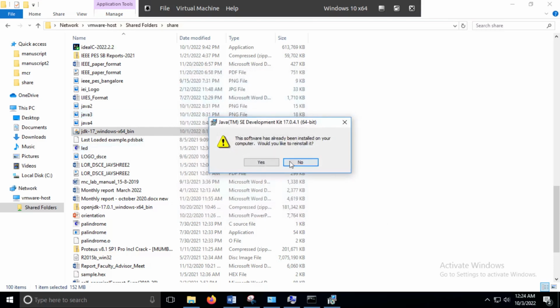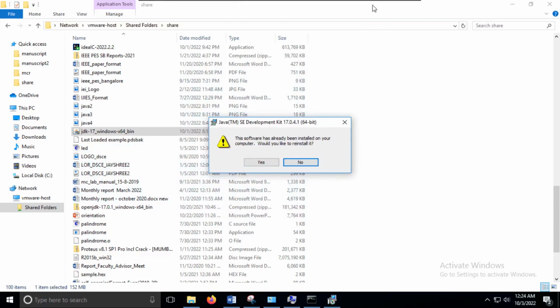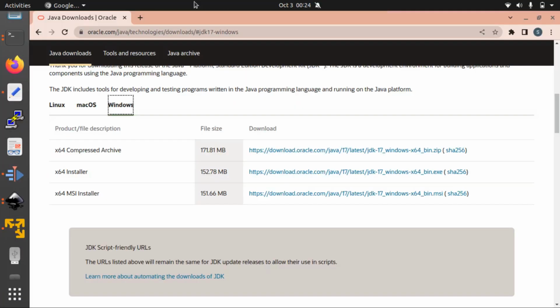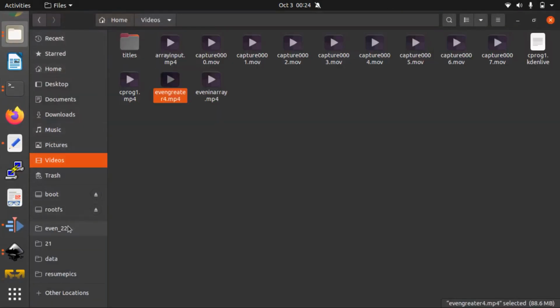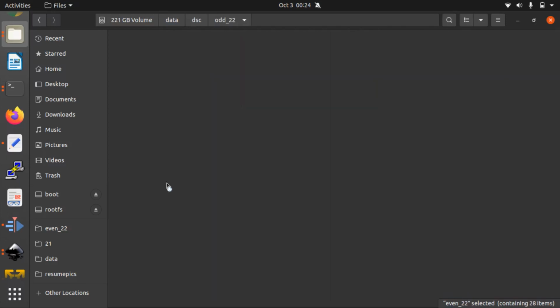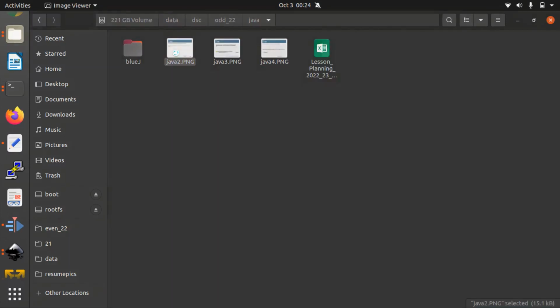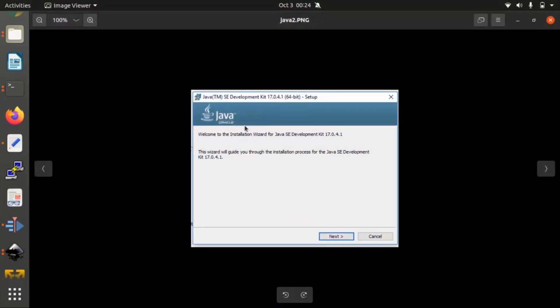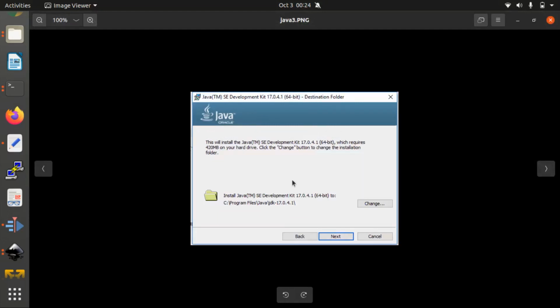Okay, for me it's already installed, so it is showing that it's already installed. But if you click on yes, it will open the setup window. So let me show you what will come up in the setup window. It will open a window of this format where it will ask you to click on next to start the setup.